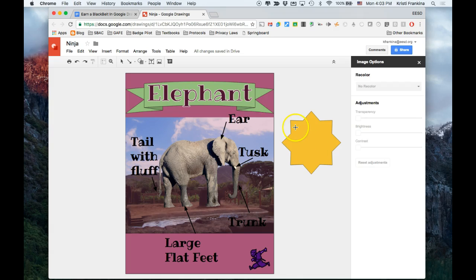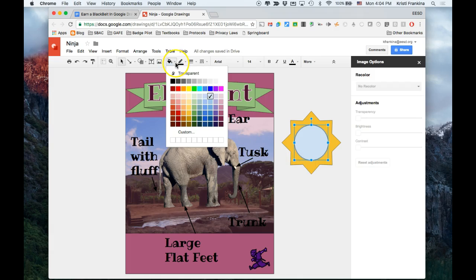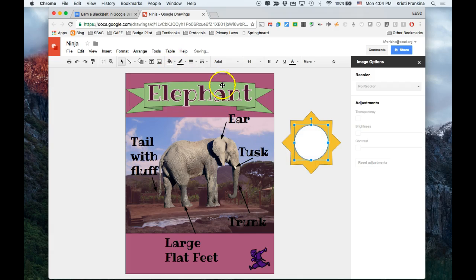Let's just go with a circle. I'm going to push and hold the shift key to make a perfect circle. And then I'm going to center it in the middle. Okay, and then I think I will have it be white.